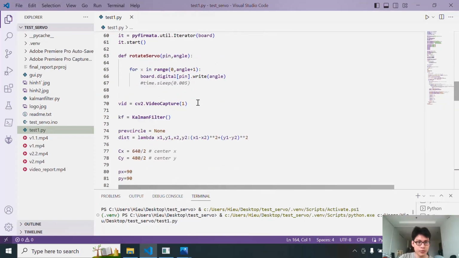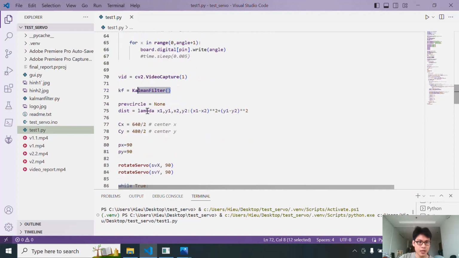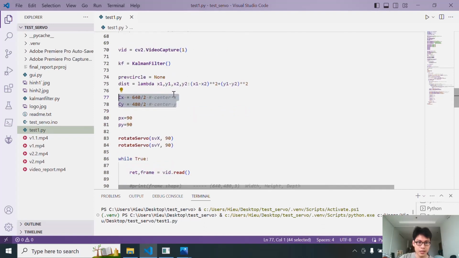In this part, I will talk about the image processing. Firstly, I will call the camera, and then I will call the Kalman filter library. After that, I create a new variable previous circle, and I will set it to none. And I use this formula to calculate the radius of the circle. After that, I will calculate the center X value and the center Y value.